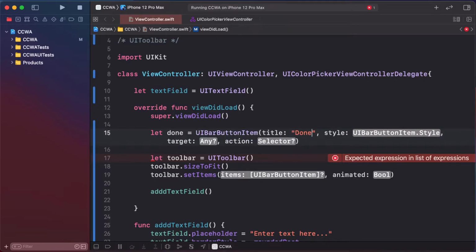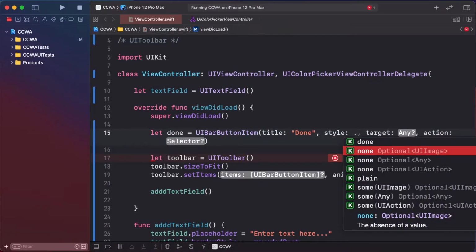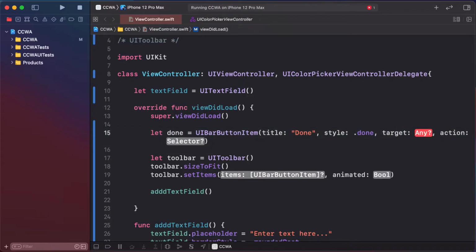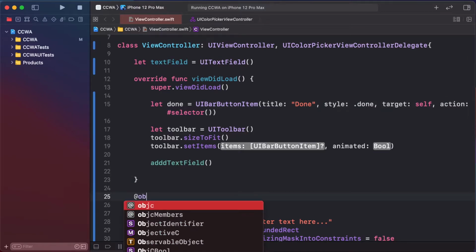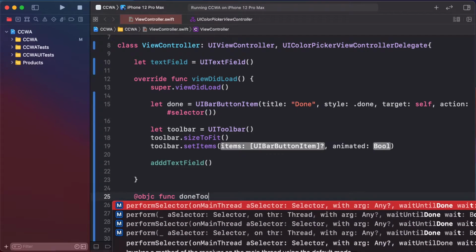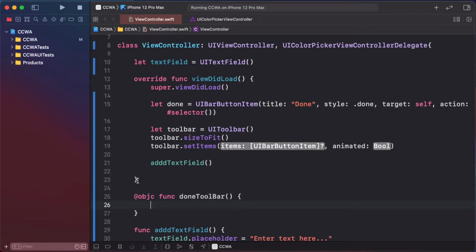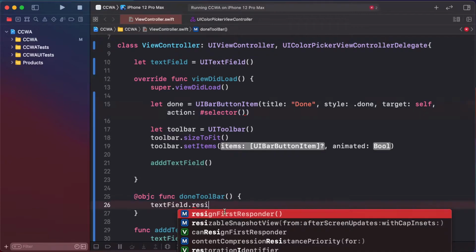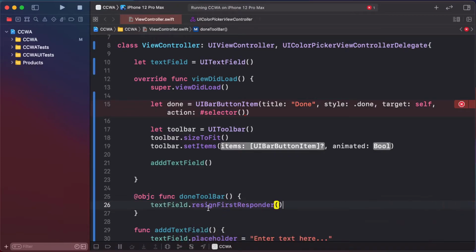So title is Done, style is none, or apply as per your requirement, target is self, the UIViewController, and selector is the method to dismiss our keyboard. So func doneToolbar: textField dot resignFirstResponder to dismiss our text field.